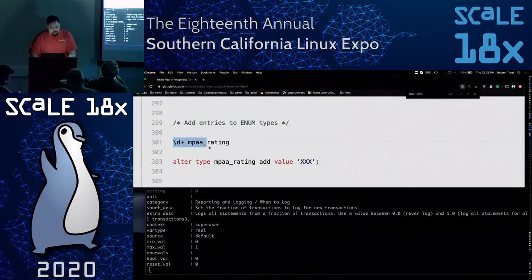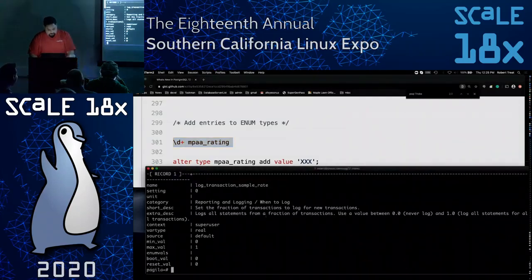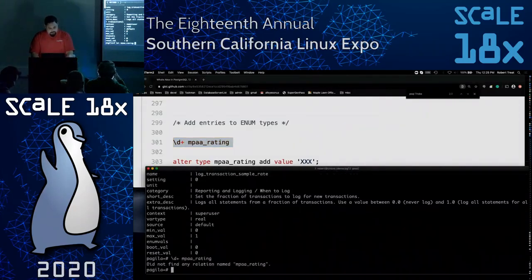That's the story. You can now add entries to enum types on the fly. That was the feature I didn't really care about. So there you go, you got it. That was the one.